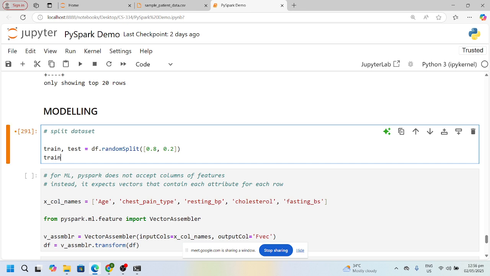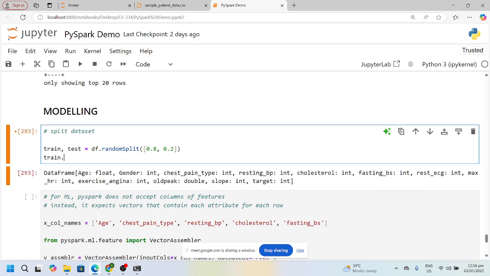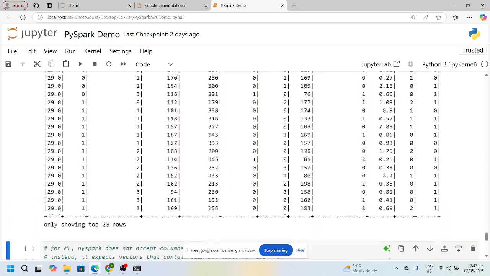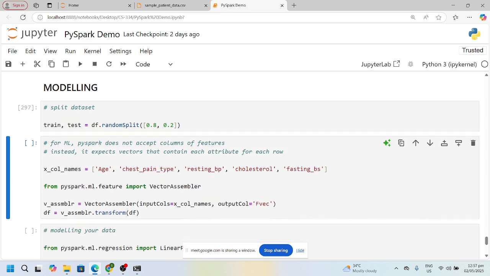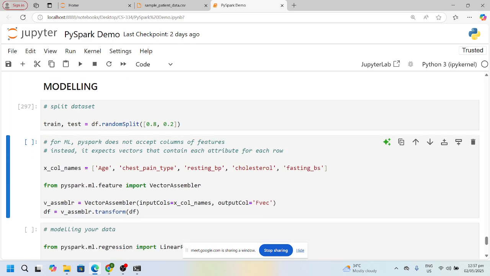If I just quickly display train over here as well, so this is what that will look like. Exactly like that, you have a data frame. And then of course you have 20%, so 200 rows for testing and 800 rows for training.